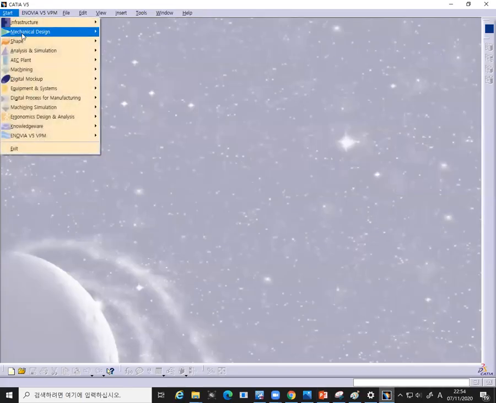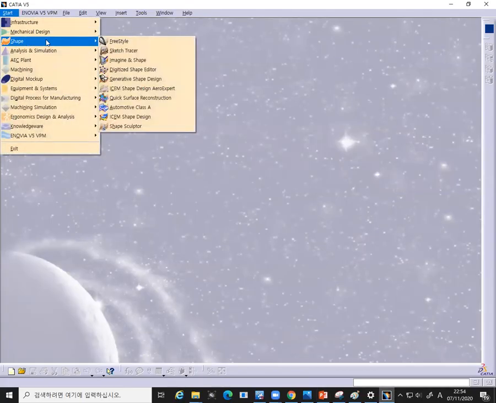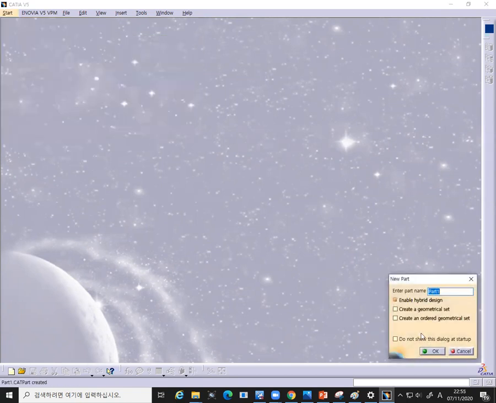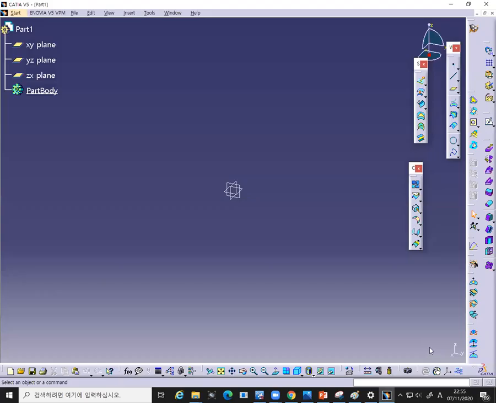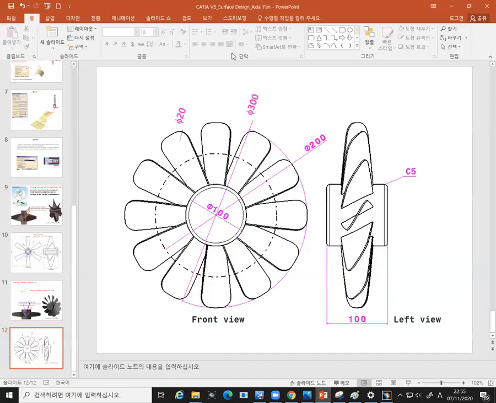So start, shape, generative shape design, generative shape design. So I'm making the center point of the cylinder. Okay, I'm using the cylinder, not circle. So you can draw a sketch. Okay, sketch and extrude. So this is sketch and extrude.